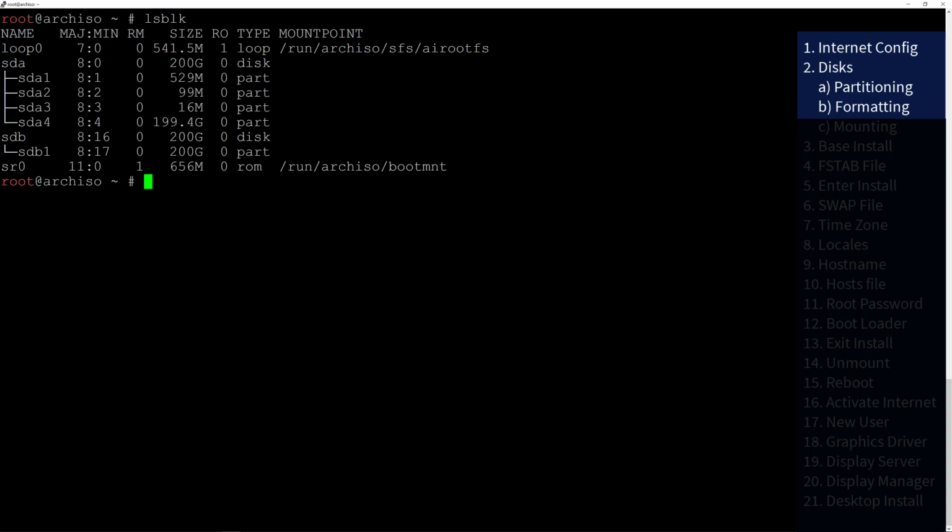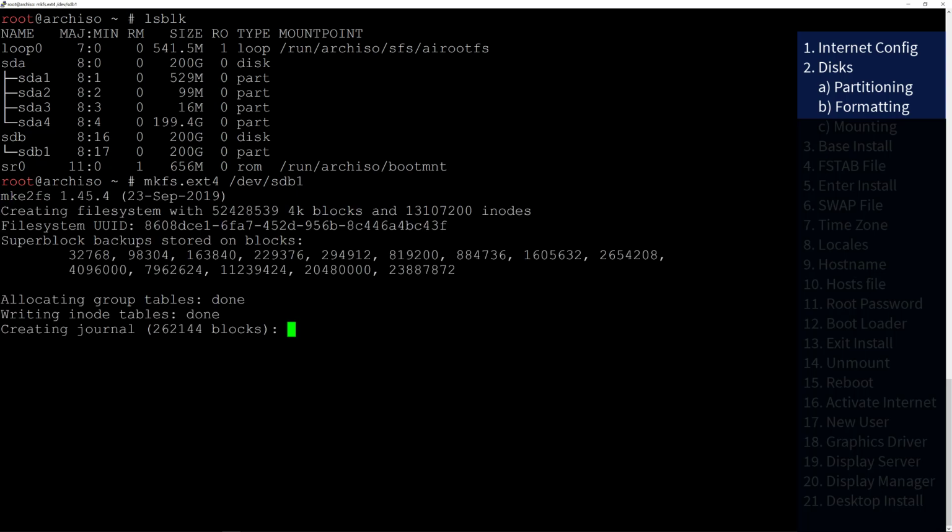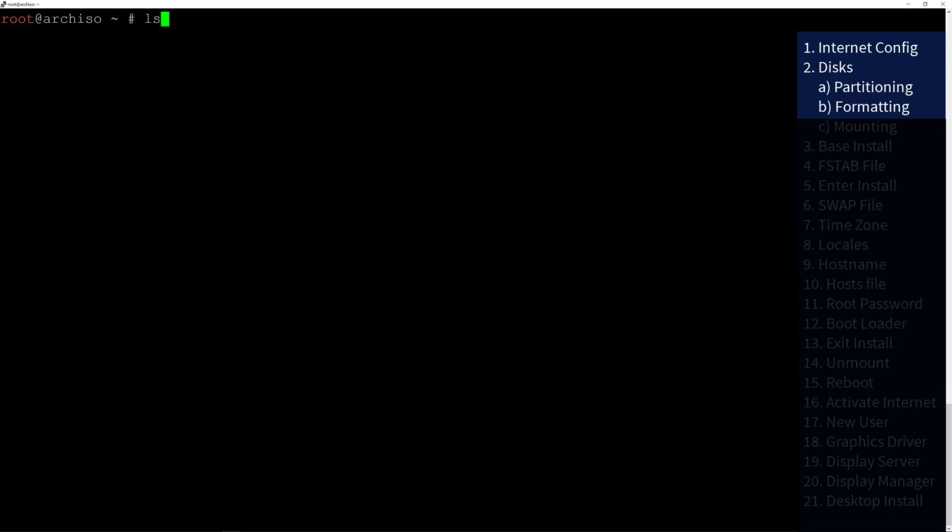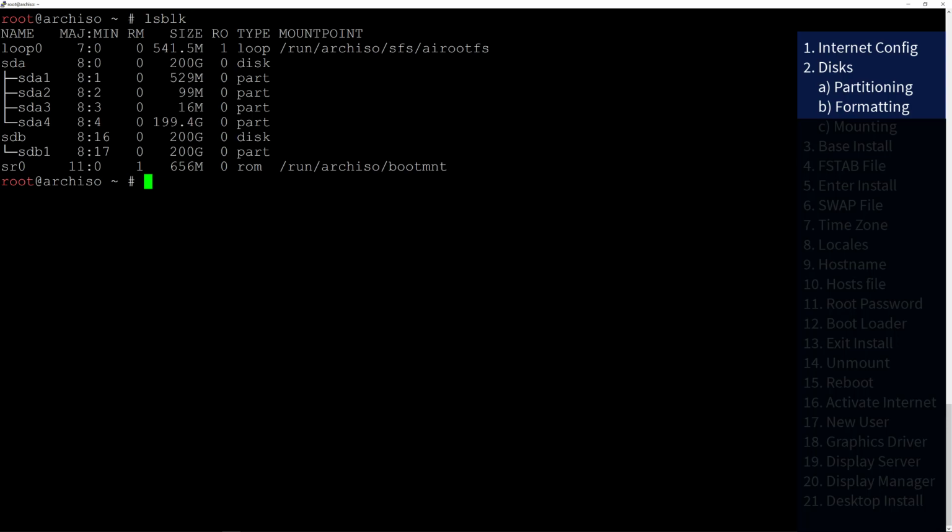So let's format SDB1 by typing in mkfs.ext4. This is the file system we want to format the partition to, and then the partition name, /dev/sdb1, and hit enter. There you go. The partition is now formatted. I'll clean up the terminal and type in again lsblk. Now, this is a very important step.